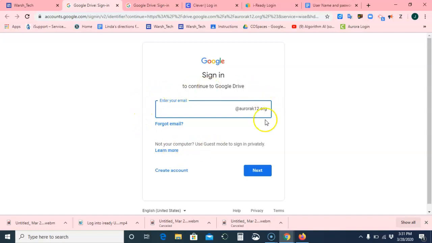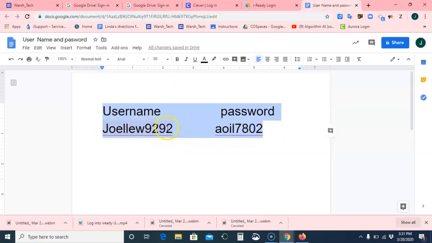It's asking for your email. Remember, your email is your username ann@aurorak12.org. If you are ever on any website that asks you to sign in with Google and it asks for your email, you do need your username plus the @aurorak12.org. Your username was on a slip of paper in the bag that came with your Chromebook, along with other information. Your username is your first name, the first letter of your last name, and the last 4 digits of your student ID number.